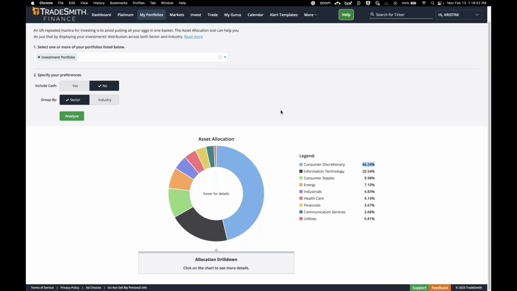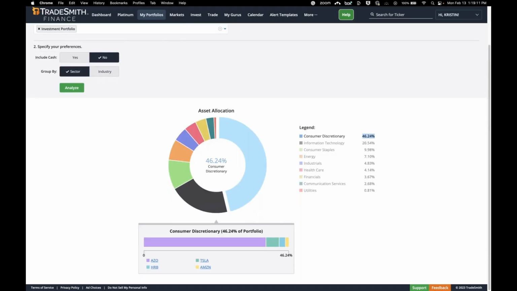By clicking on the colors on this pie chart, you are able to see which positions are in each industry or sector, depending on if you pick sector or industry. So if I click on this blue part here, which is consumer discretionary, and scroll down, you can hover over each ticker symbol. If you hover over this, you can see the percentage that makes up the sector. I can hover over this, or you can hover over the bar. You can see it's color coded: the purple square here goes with this rectangle here.